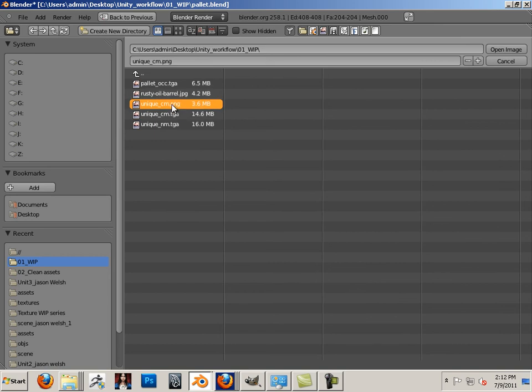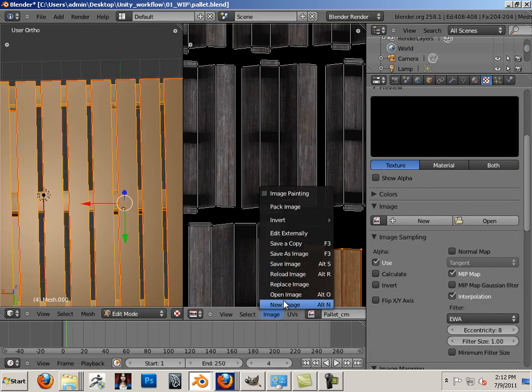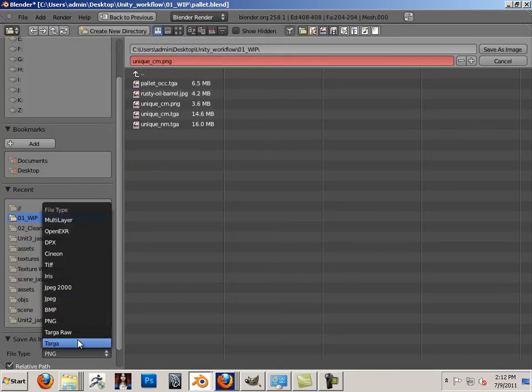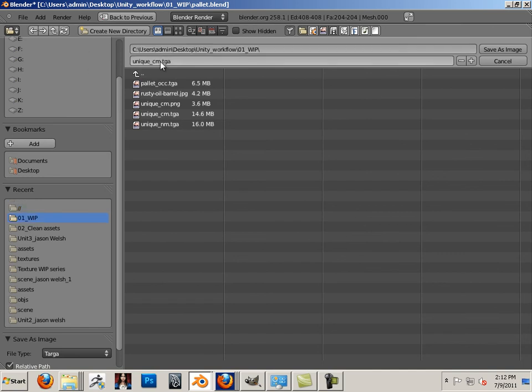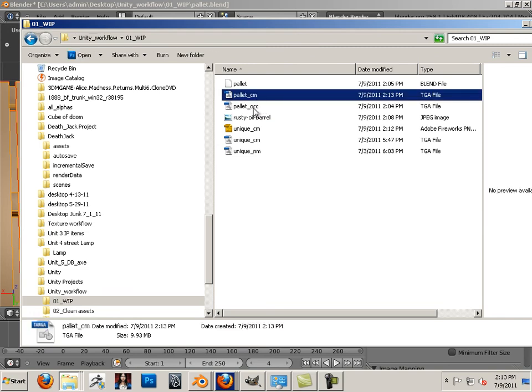Ooh, did I save that as a TGA or PNG? Cancel. Let's make sure that is the right format, shall we? Yeah, TGA. Wouldn't this be nice if it was called palette color map too? Yeah, that's what I'm saying. Now you know why it's called work in progress. You can go in here and dirty things up. It doesn't really matter. So there's palette, color map.